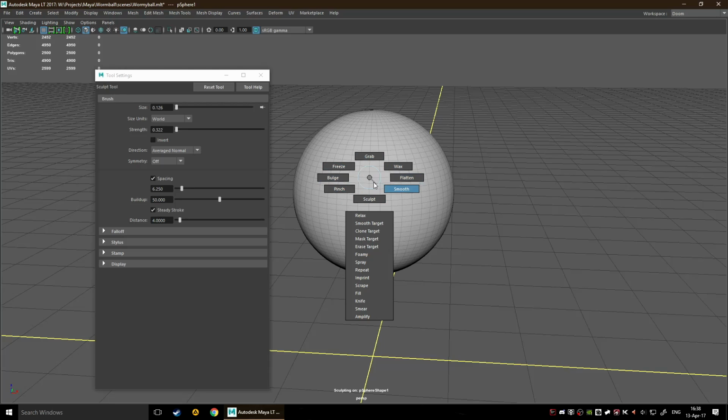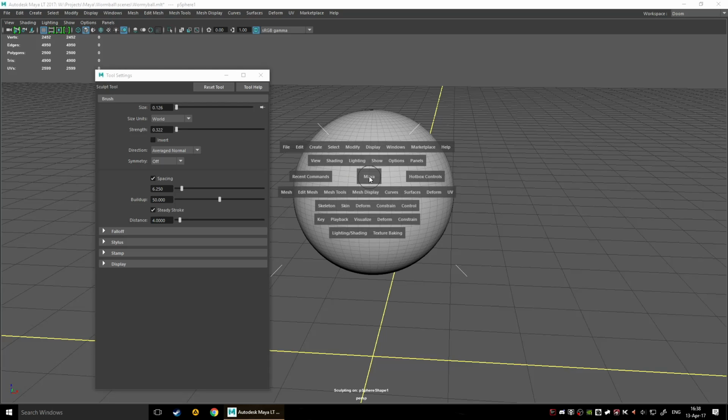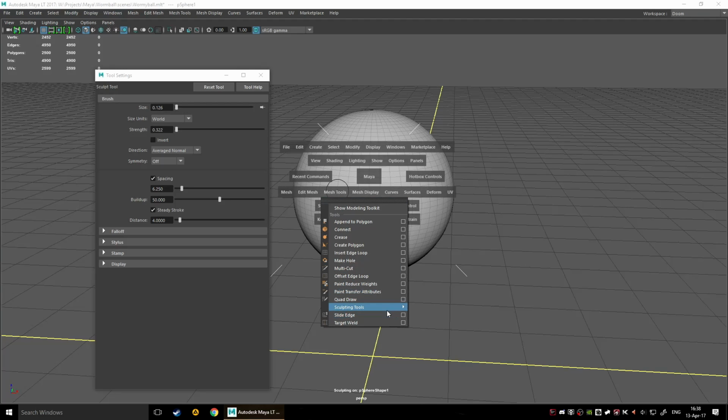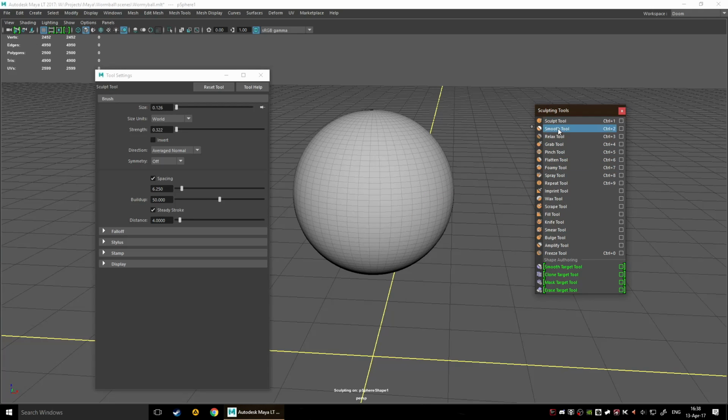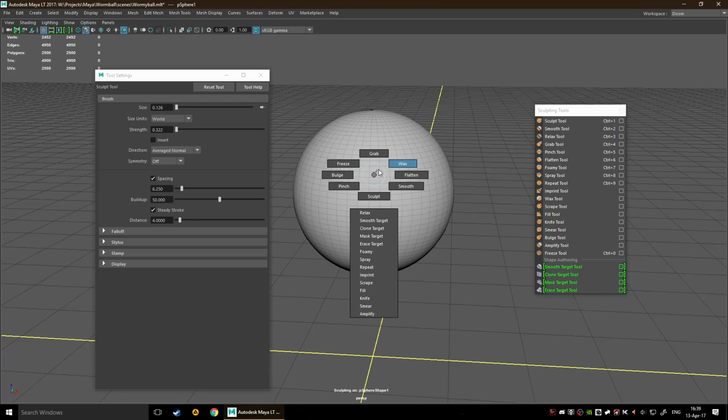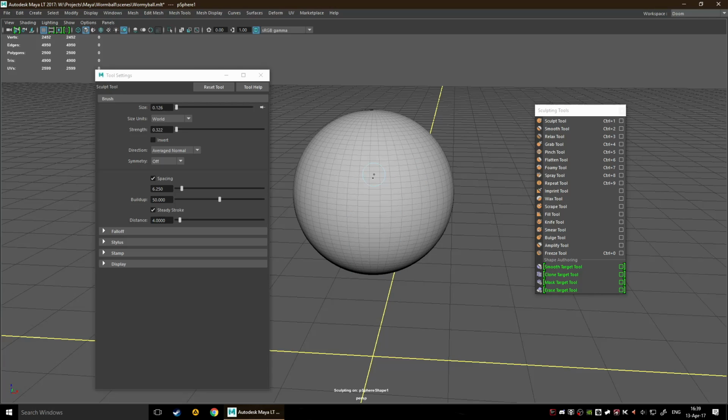All these things are usually available from Control 1, 2, and 3, or you could just tear off the Sculpting Tools menu and have it on the side so that these things are available to you. But in general, you'd probably be better off just using Shift and the right mouse button and have all of these available to you immediately on demand.